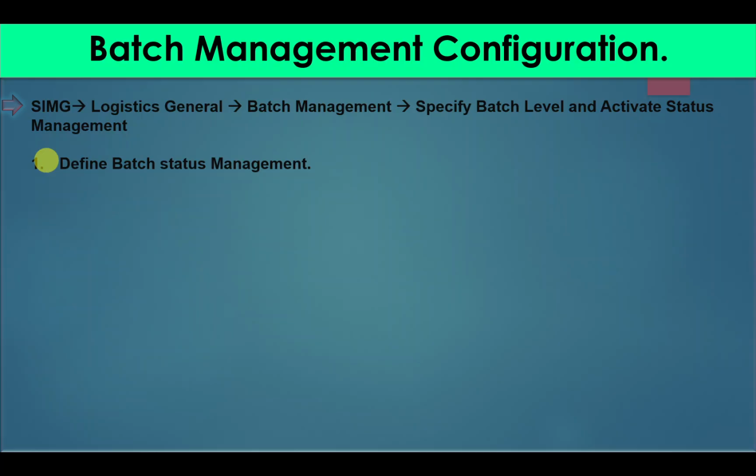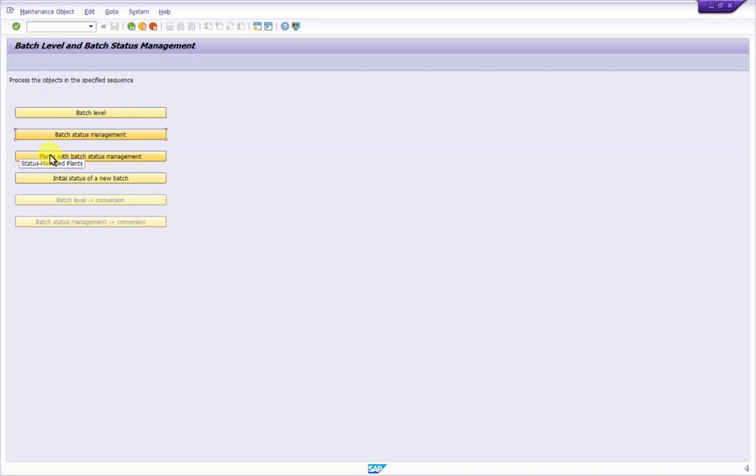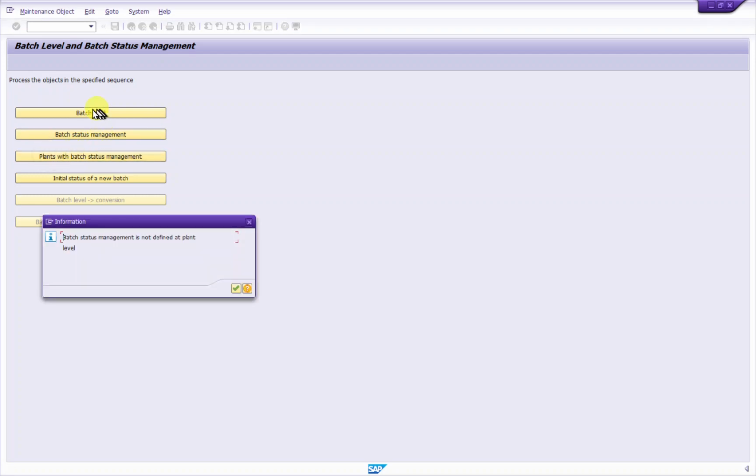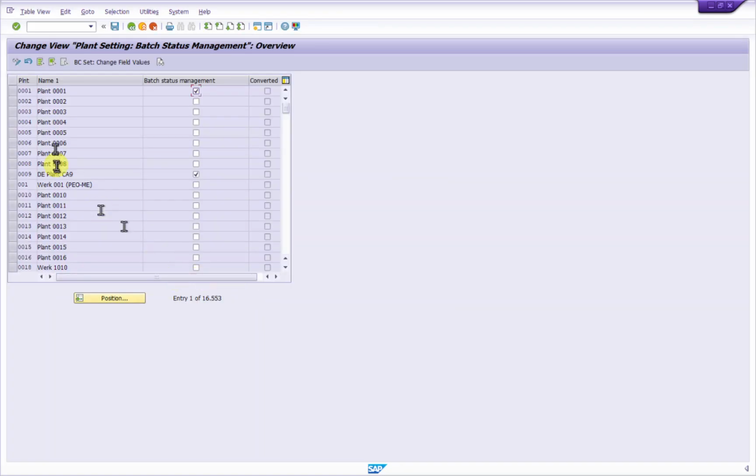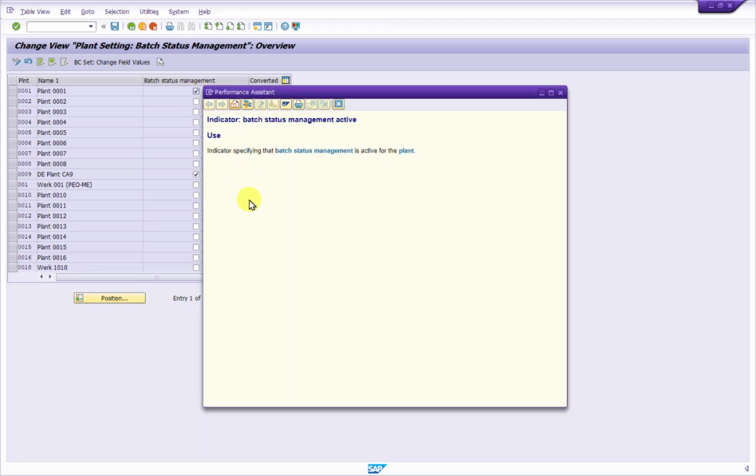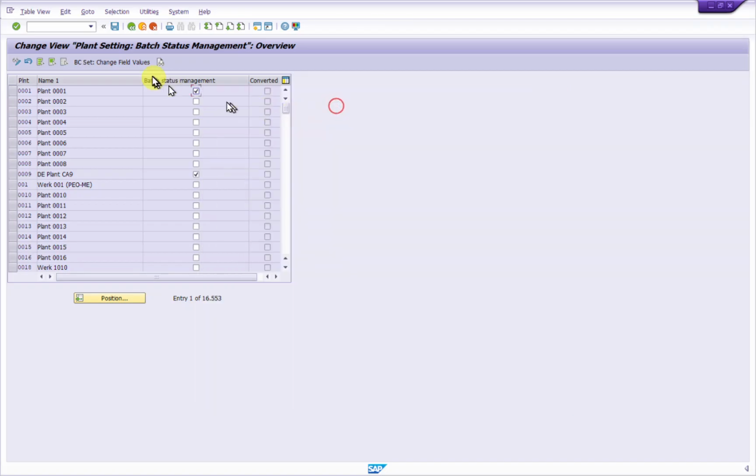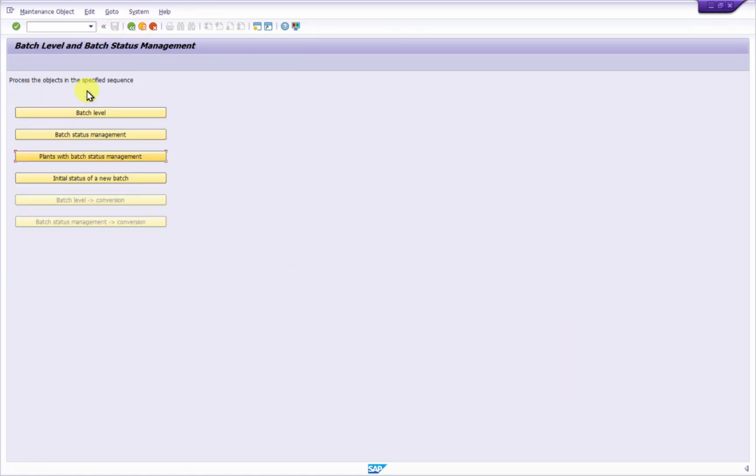Then next one is plant with batch status management. That is useful only when we have activated this batch level at plant level. So the system is also giving me a warning message that batch status management is not defined at plant level. But still, if it is at a plant level, then you can see this and you can check what it means, and you can activate by default batch status management active at plant level or inactive. But it's not active at plant level, so I will not touch it.